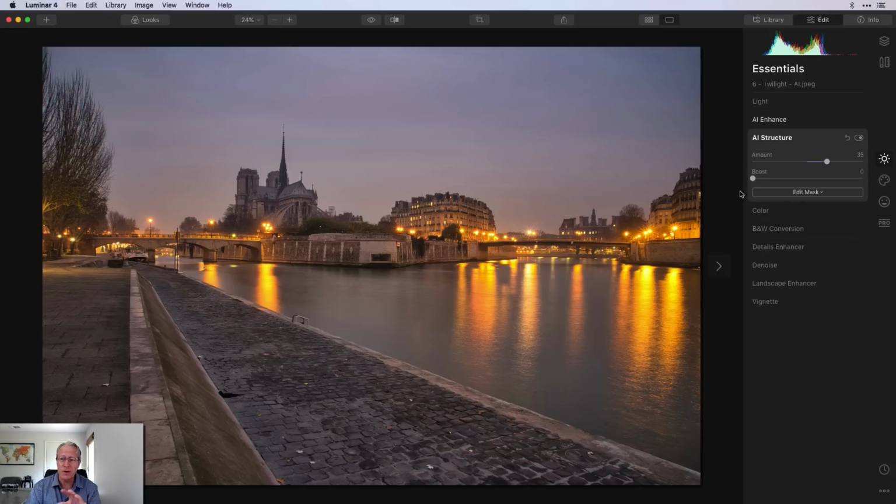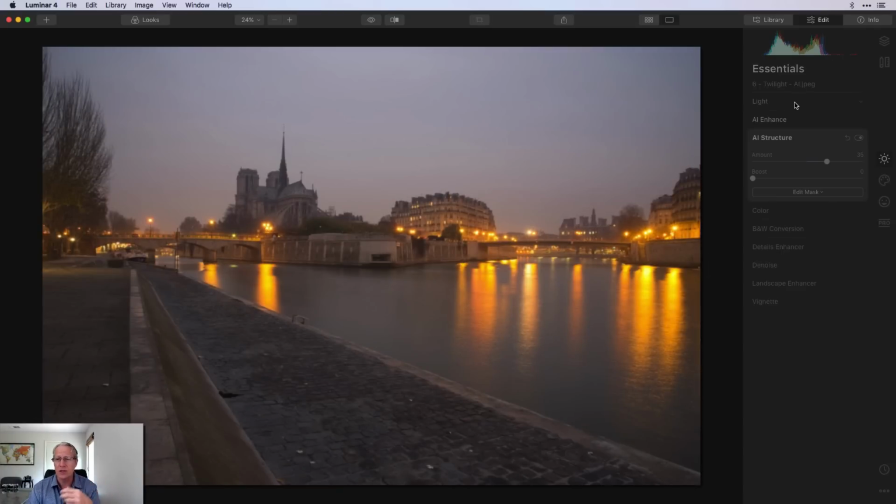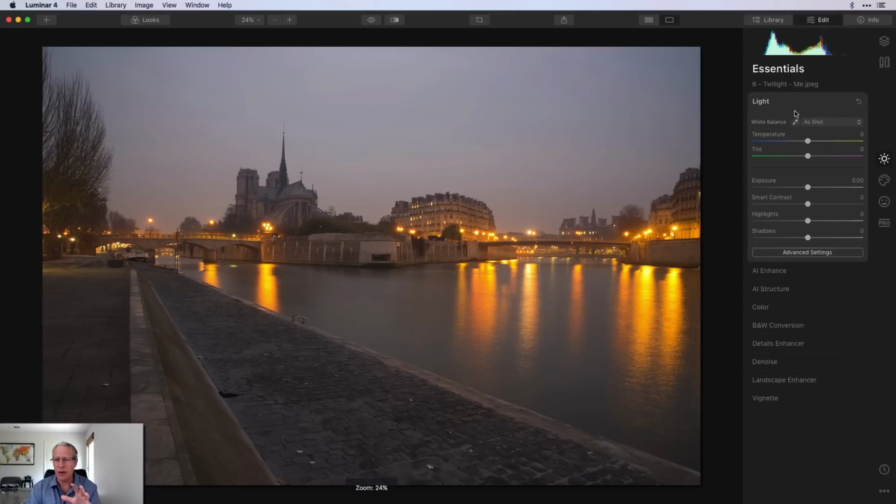But this photo with the AI Enhance and AI Structure, I was able to go from that to that. It looks better. It looks nice. It doesn't look the way I want it to look. Again, this is about creative control. So I'm going to come in with contrast. I'm going to pull down highlights, pull up shadows.